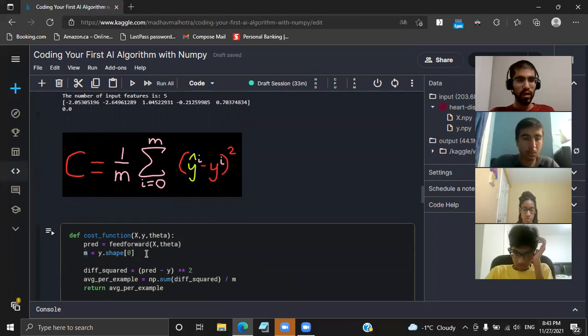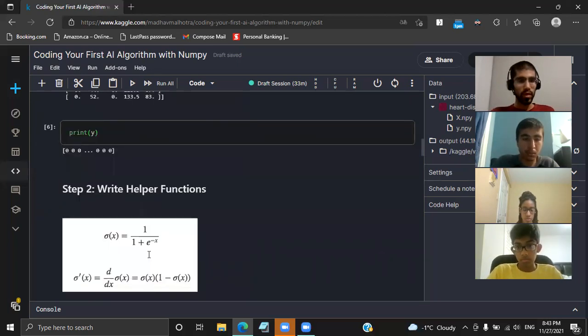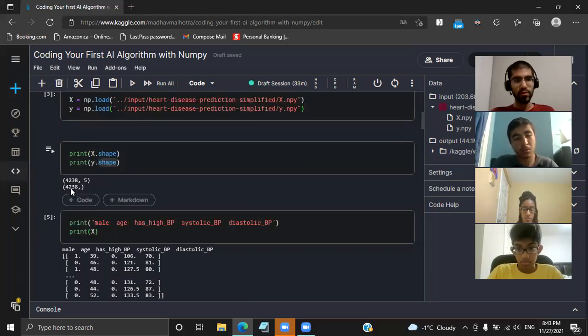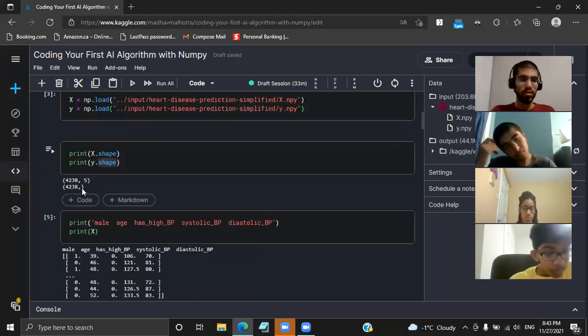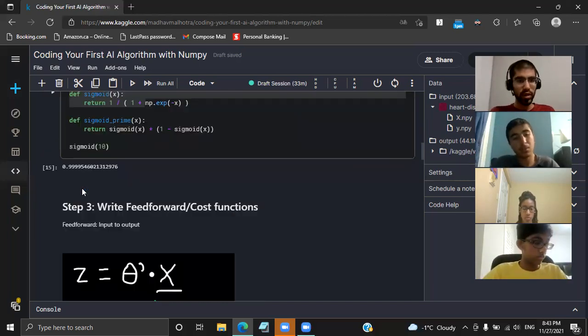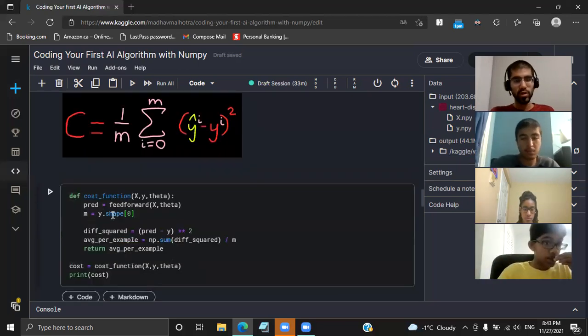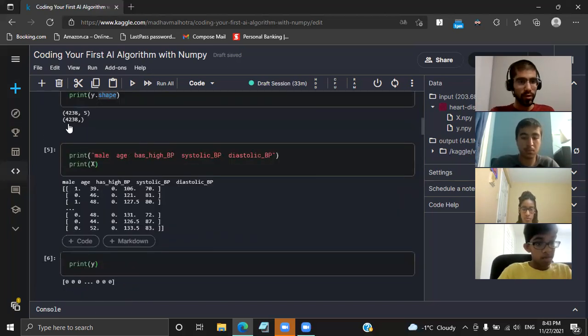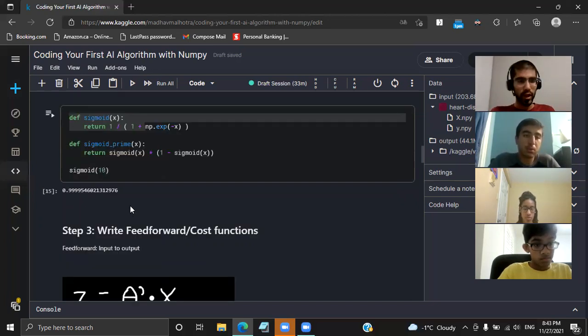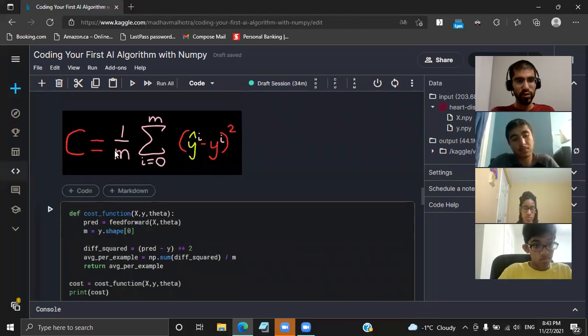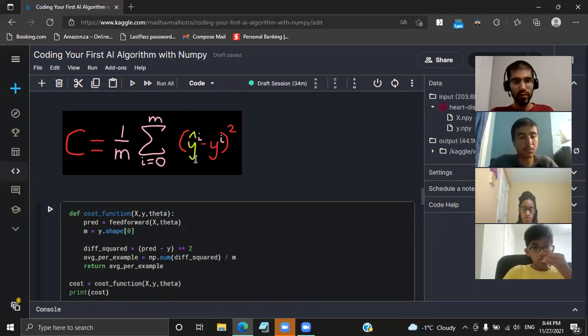I'm going to use the y value to generate the m parameter, the number of examples. Remember the y shape? We saw it earlier. It was just 4,238 long, one-dimensional. That's why, to get the value of m, I just take y dot shape, and then I take the 0th element of the tuple that is returned. You see the tuple right here. I just take the first element of that tuple, and that gives me the value that I need, m. So we got two of these values in the formula now, m and y hat, and we were passed in the original value y, the labels.